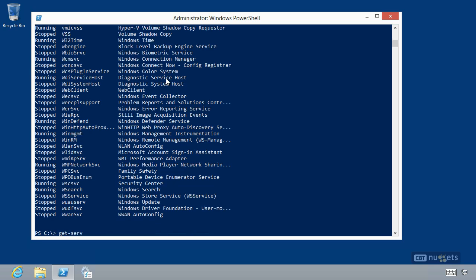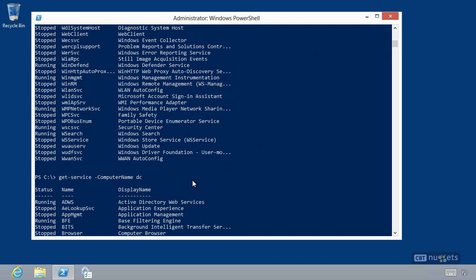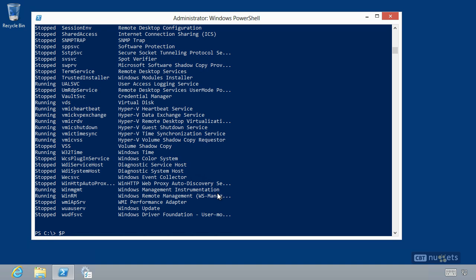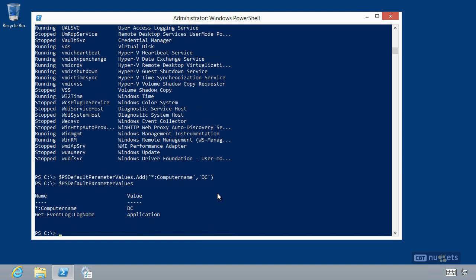Contrast that with Get-Service on ComputerName DC. Scroll to the top of that list. Again, it's easy just to see that this is running the Active Directory Web Services. So that's different. $PSDefaultParameterValues.Add. Instead of specifying a cmdlet name, I'm going to say all cmdlets with a ComputerName parameter are now going to use the value DC. All right, we can look at $PSDefaultParameterValues and see that that's there now.